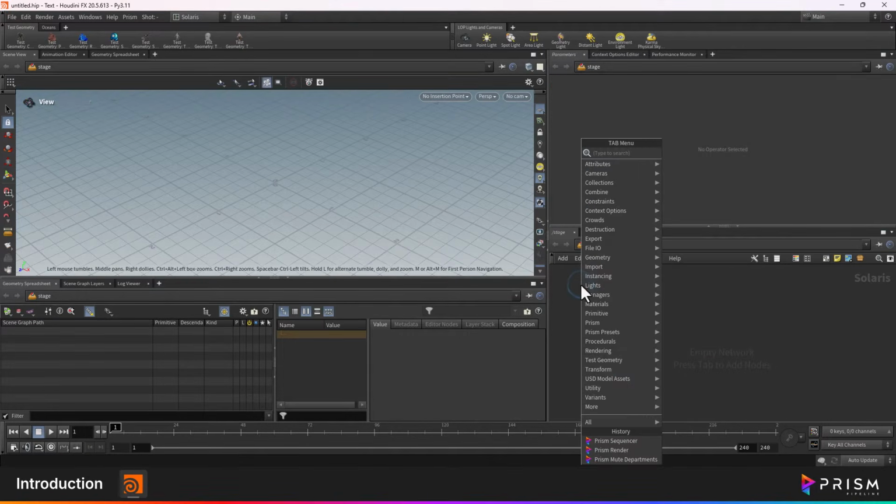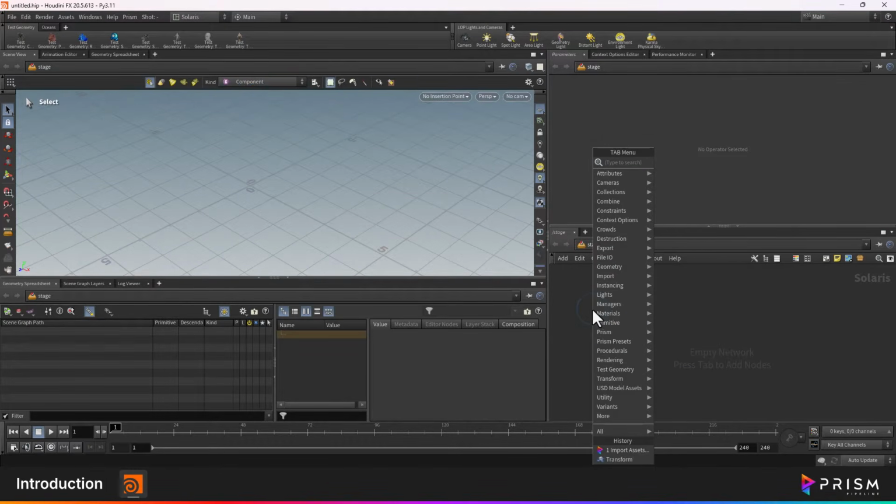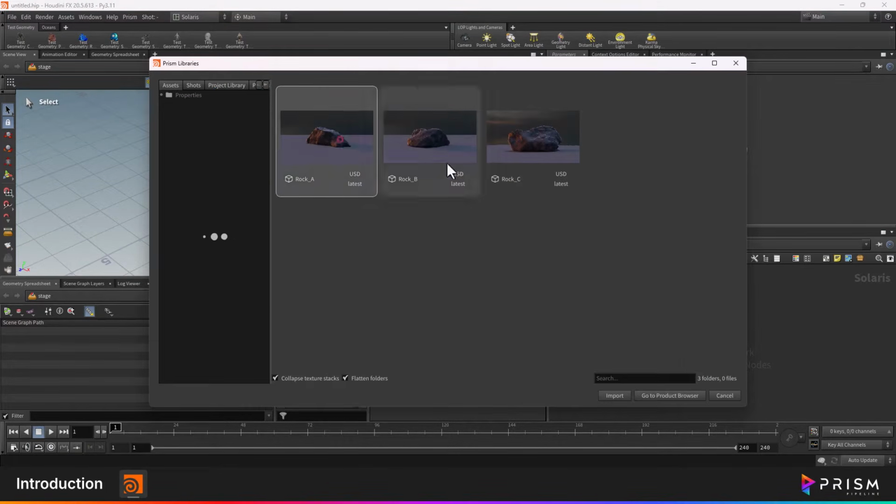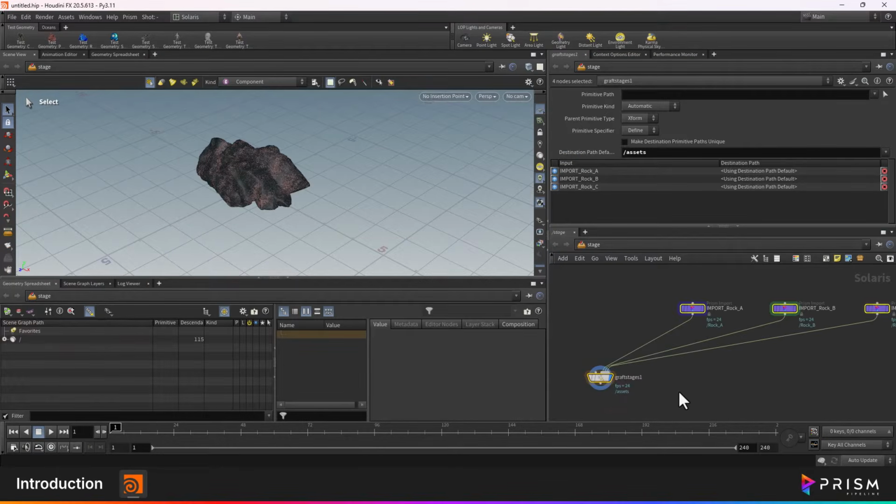To automate the USD workflow further, the Prism presets are available. They already include the HDAs shown earlier and provide a default structure to work with. The HDAs are intended for use if additional functionality is required within the presets or when presets are created from scratch. The Import Assets preset opens the library window to import assets into the shot node graph.